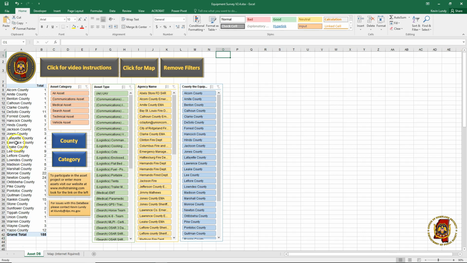If you look off to the left of the screen, you'll notice a list of counties. These counties are the counties actively participating in the project so far. Beside the counties are numbers. Those numbers reflect the number of assets that each county has entered into the database.